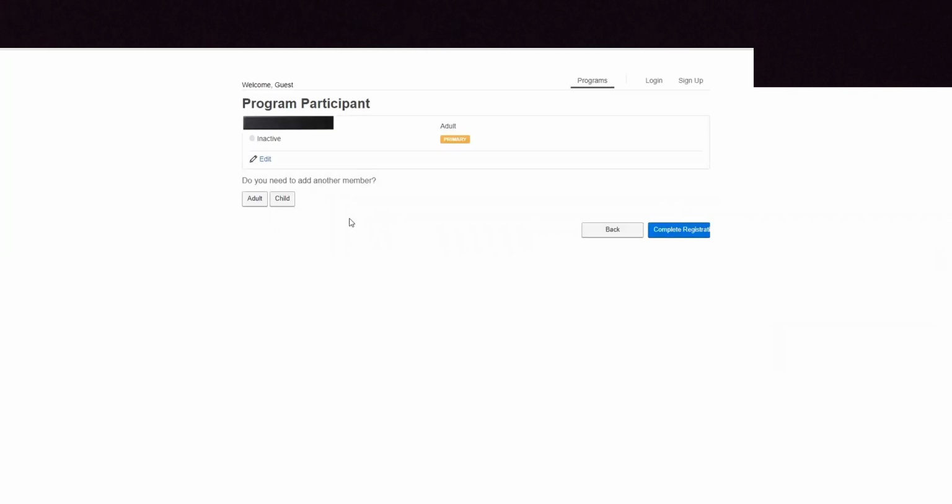After creating your account, you can log in anytime to register for programs. Payment details will be required only when registering for a paid program. If you encounter any issues or need more detailed instructions, feel free to leave a comment.